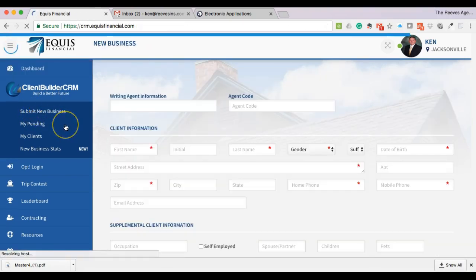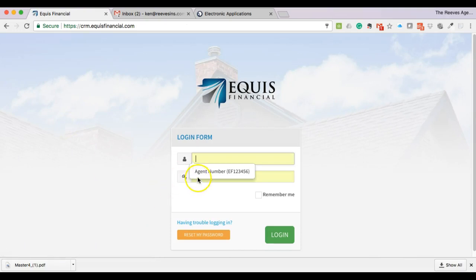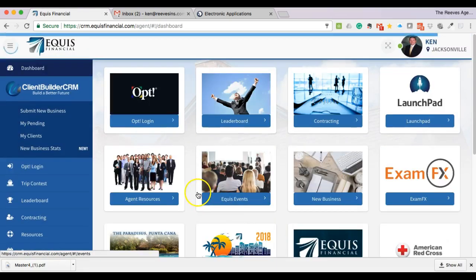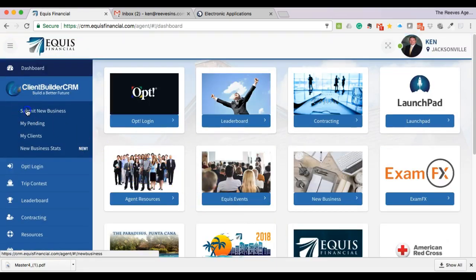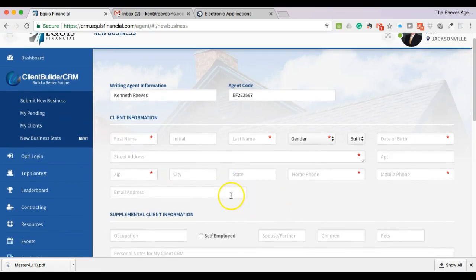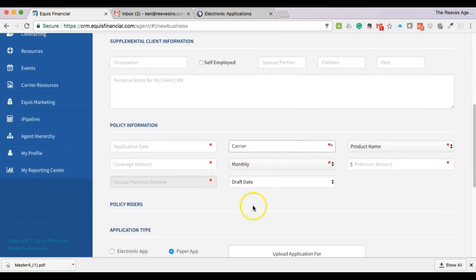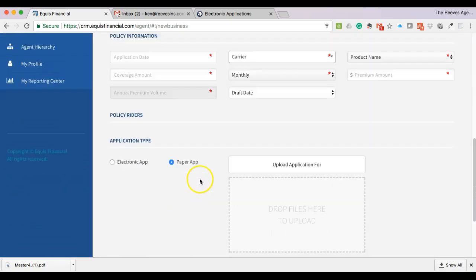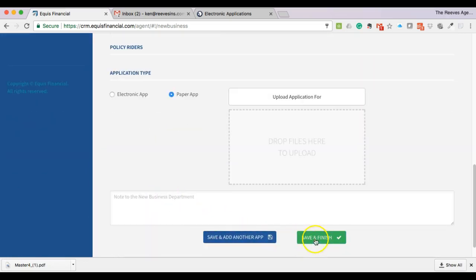So this is important to always keep Equis Financial in the loop. So we're going to fill out all the client's information just like you would on a paper app. But this is important. You get to the bottom and you're going to select e-app. And then save and finish just like you would on a normal application.